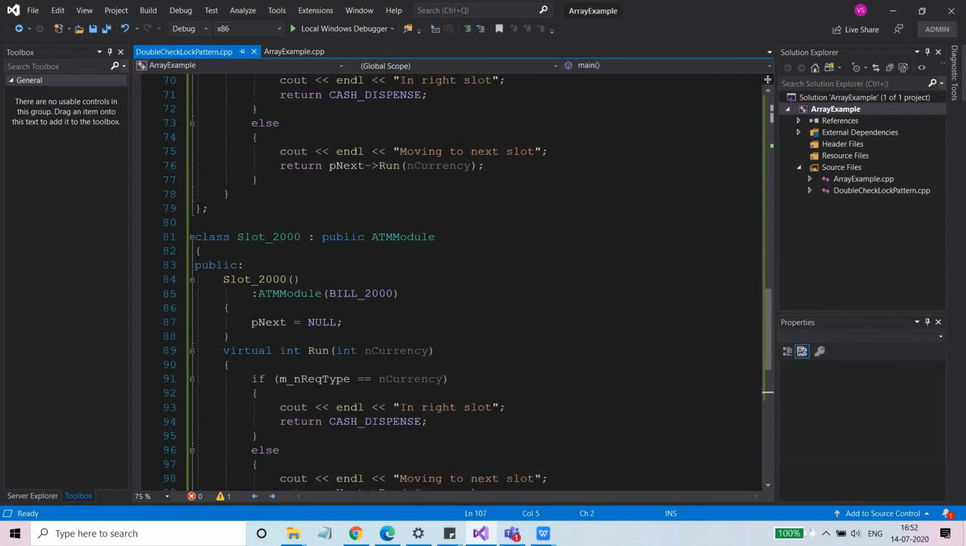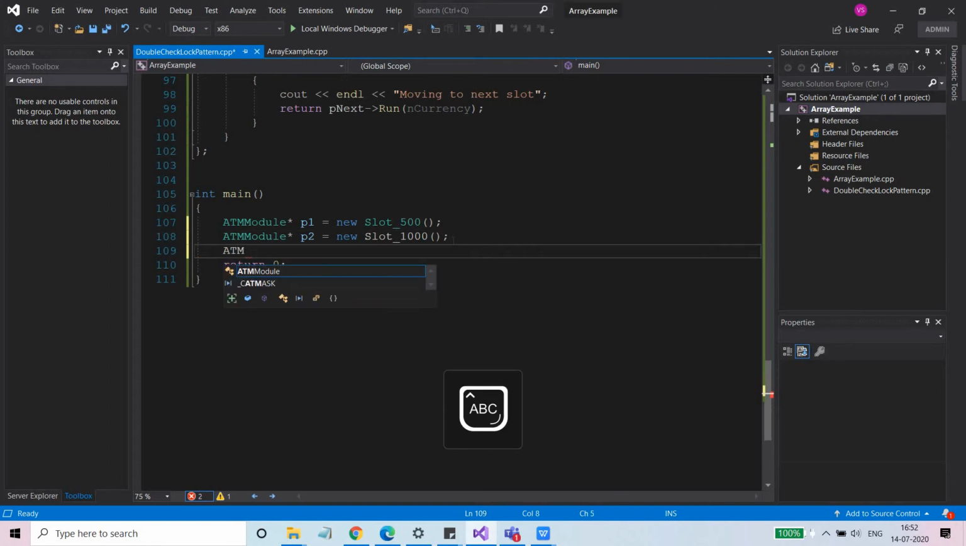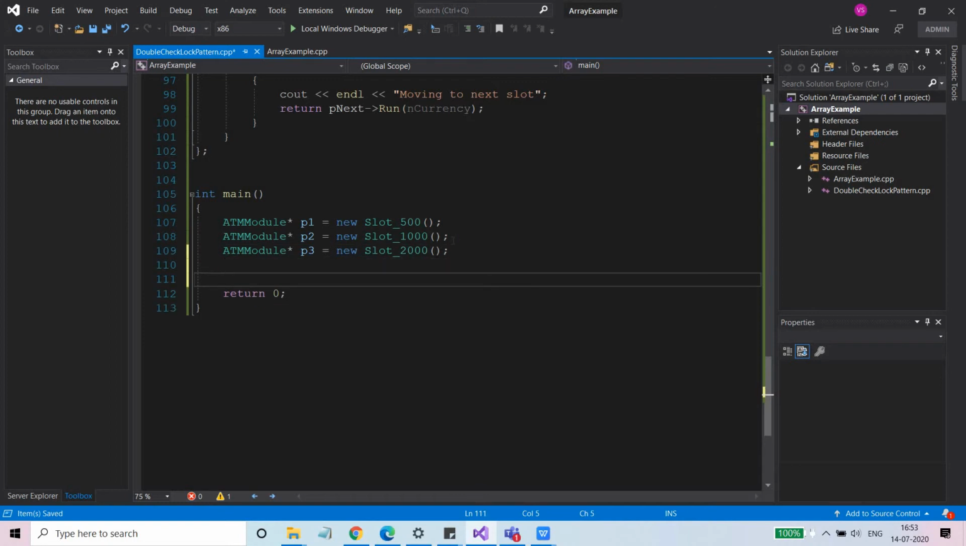And here we are going to write some simple logic. ATM module asterisk p1 is equal to new slot 500, and ATM module asterisk p2 is equal to new slot 1000, and then ATM module asterisk p3 is equal to new slot 2000. Okay, so we have set all the slots, and we need to create a chain of these slots. So p1 to set next slot is p2, and p2 to set next slot is p3.